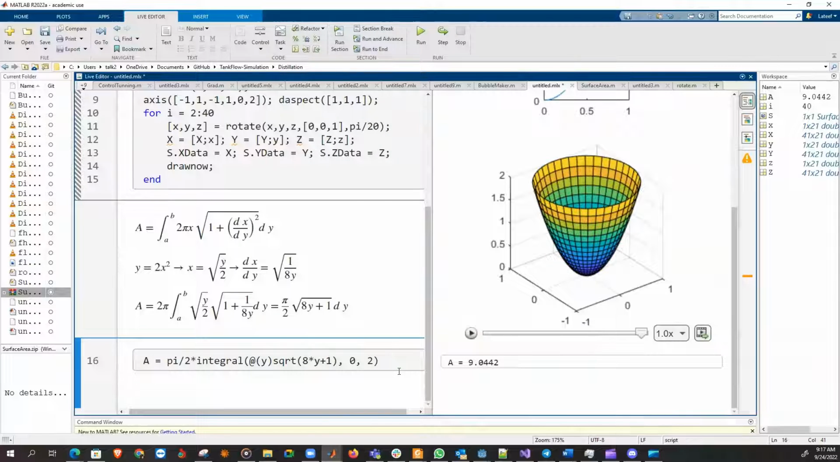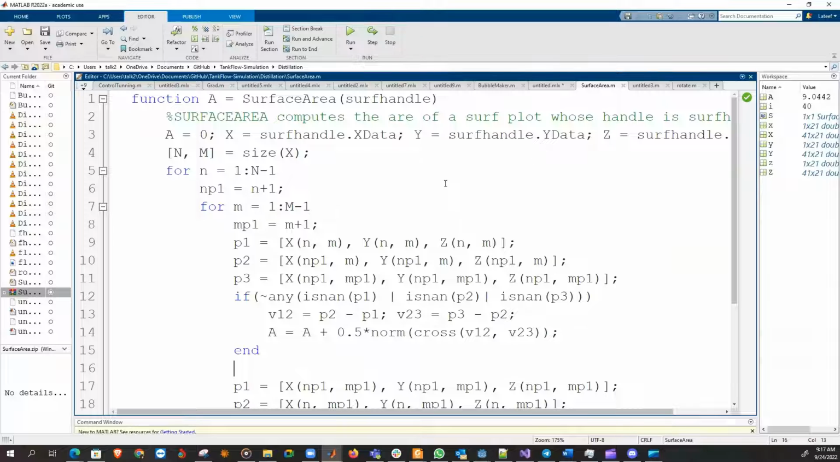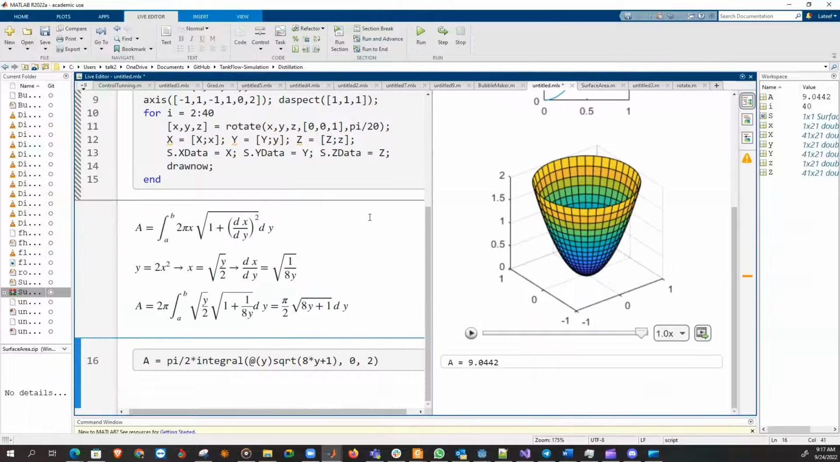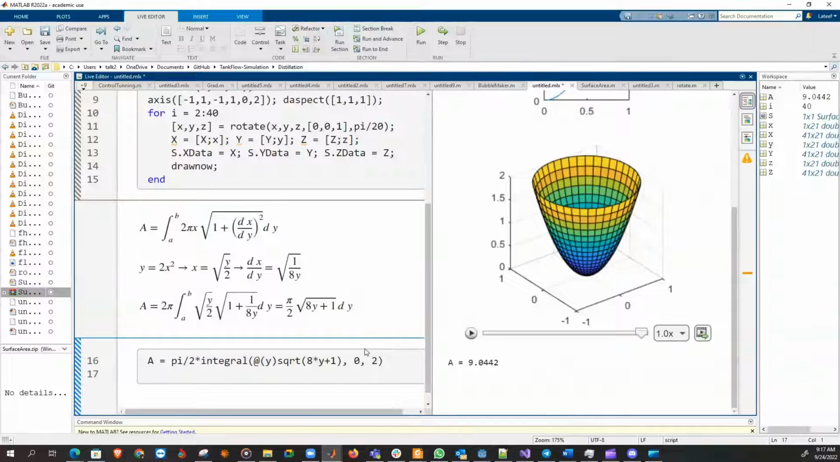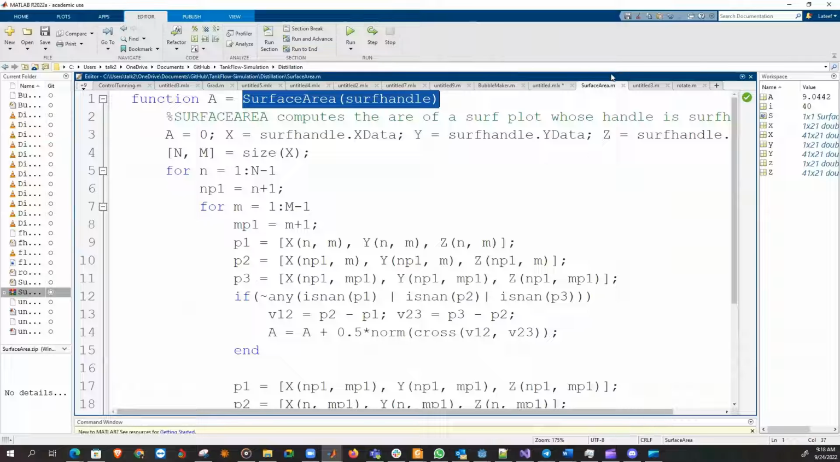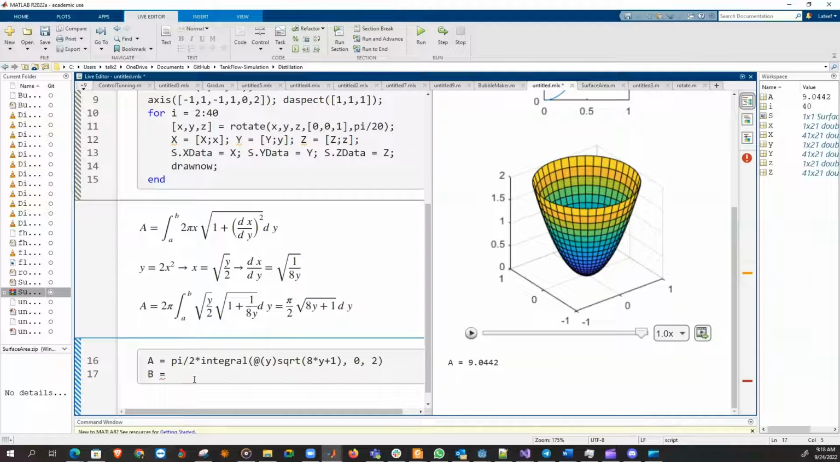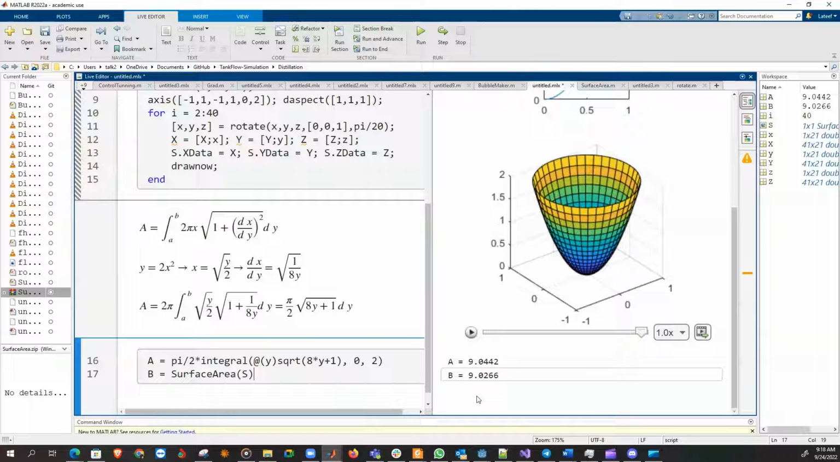All right, so now let's send this surface right here into the code that I wrote to calculate surface area using the cross product vector. Let us see what that approximation returns. We call that b equals surface area of the surface handle, and I'm going to pass s, which is the surface that we have. Let us run that and see what the result is. Okay, so they are close, not exactly the same. So the approximation is 9.0266.